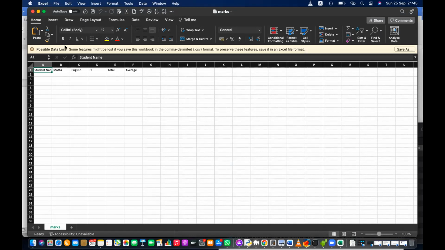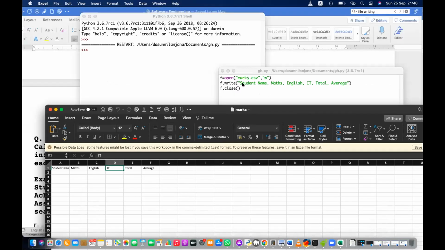Okay, see this? These comma separated values are now in cells. Can you see? You cannot see any comma, but we have given the values with commas: student name, maths, English, IT, total, average. That is how we have given.